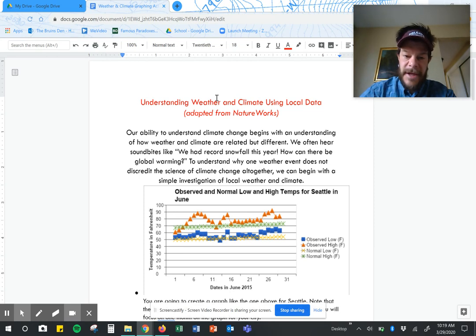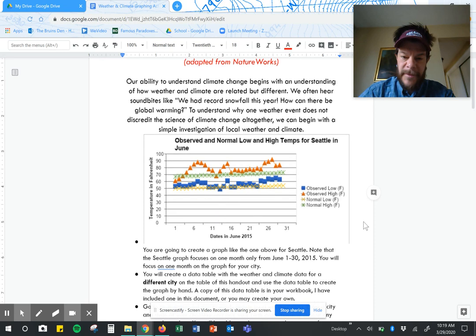What you've got to do is understanding weather and climate using local data. The big thing is you're going to make a graph that looks very, very similar to this. It's going to have 4 lines on it. This is going to be a line graph. One of the lines is going to be the observed low temperature and then the observed high temperature, and then the normal low and the normal high.